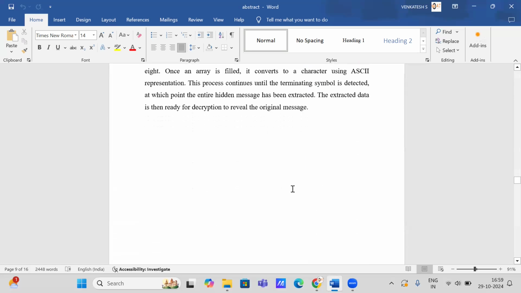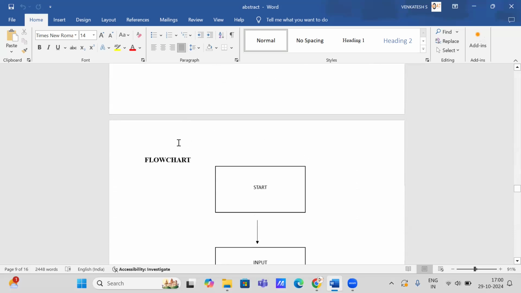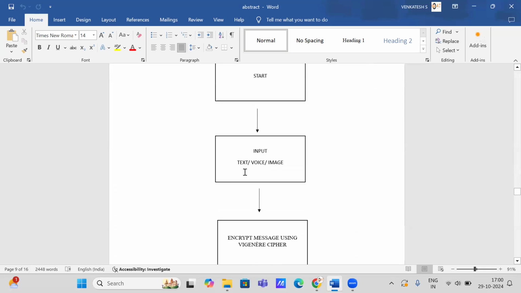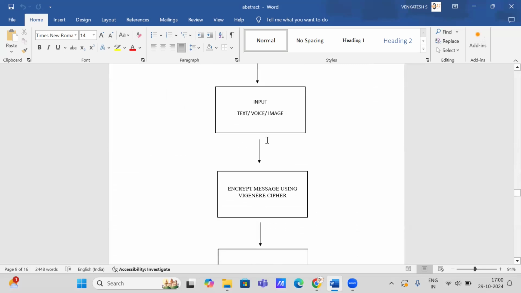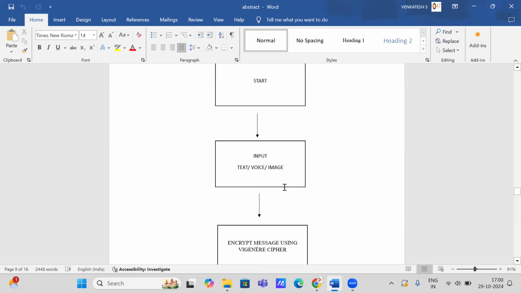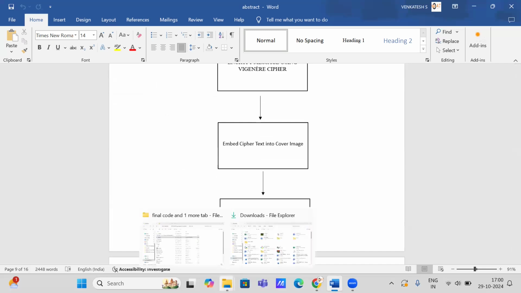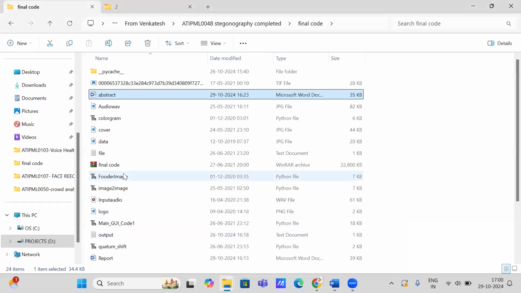Now I'll show you our workflow. First, we will start the program by giving any input. This is our flow chart. First, we give input, any input like text, voice, or image. After that, we will encrypt our message using our Vigenere cipher algorithm. After this, the ciphertext will be embedded into a cover image. After that, there's a last process, the reversing process, and then our output will be saved as the output stego image. Now let me run the program so you'll have a clear understanding of this.